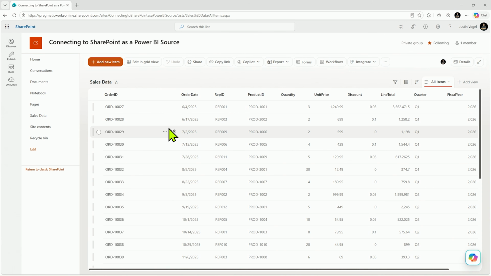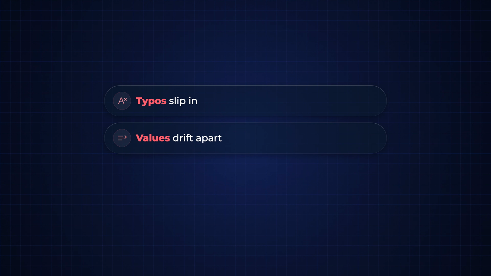Now that Power BI is reading from your live list, the accuracy of your report depends entirely on what goes into it. If team members edit rows directly in the list grid, you get typos, inconsistent values, and accidental deletions.